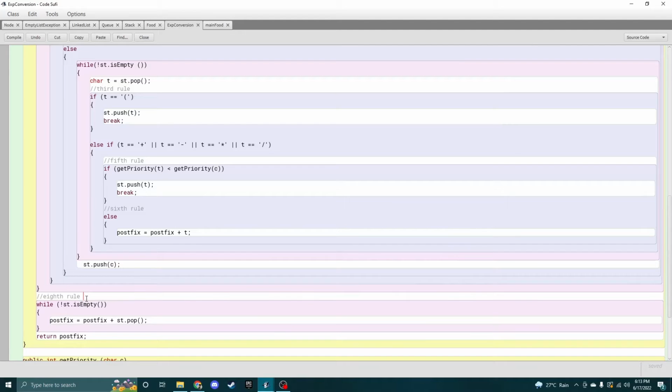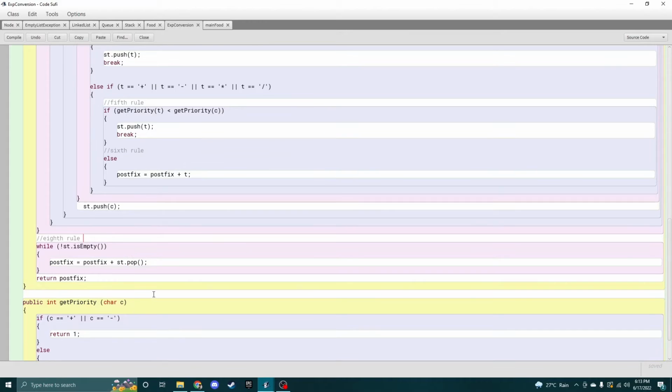Next is the eighth rule. The condition of this rule is while stack is not empty, the postfix will be popped and then returned. The value of postfix will be returned in the main.